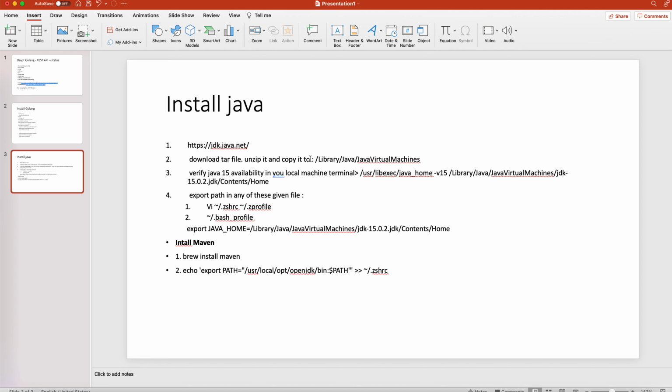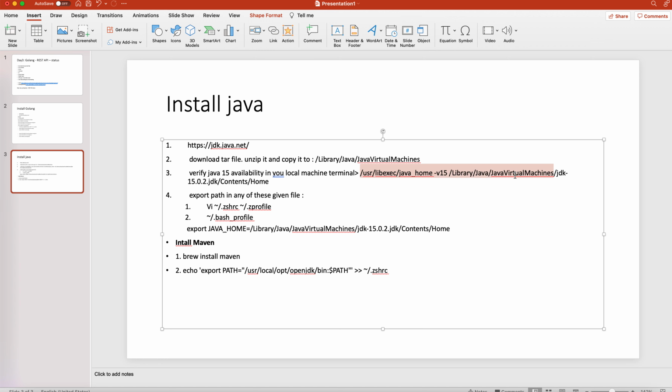Download the file, unzip it, copy it to this path, and then verify Java 15 availability. Once you unzip that, it's installed. How to check whether it's installed or not? For that, you go to your terminal and execute this command, usr libexec and this one. You execute it like this, and then you'll see the information about that. Okay, that's already there. And then go to the zsh profile or bash profile and add this line.